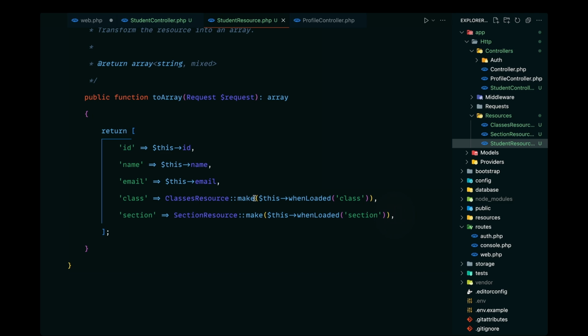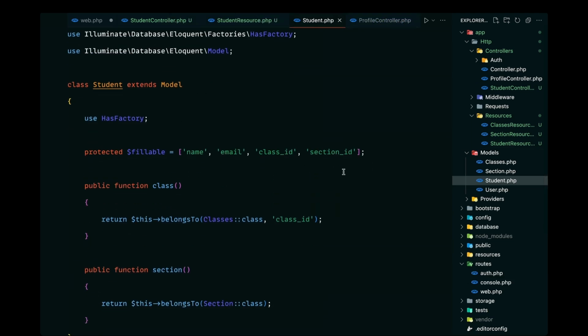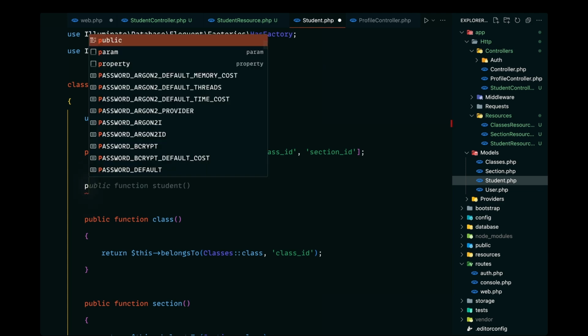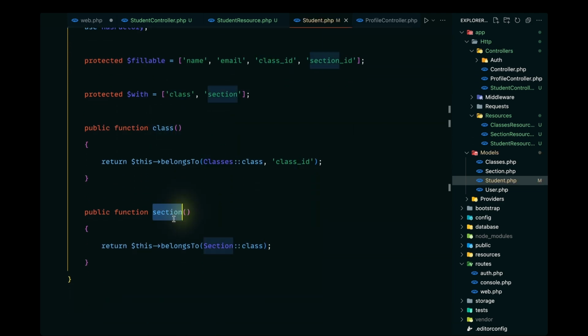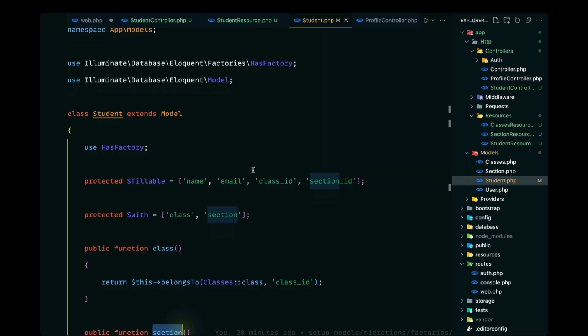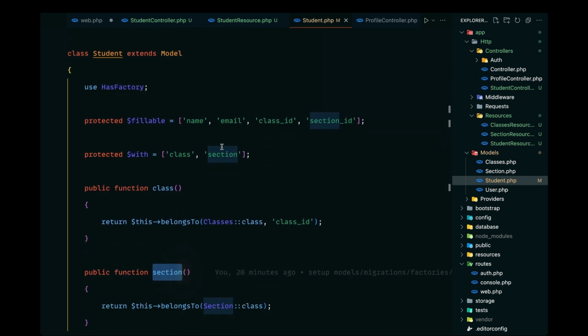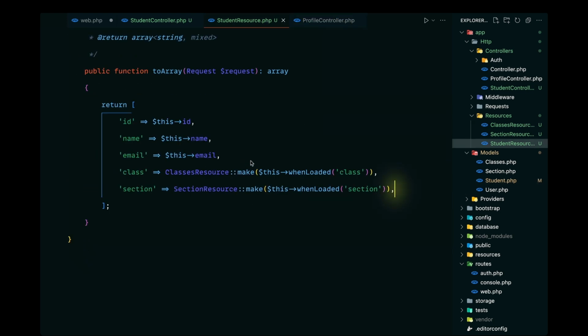Okay, and on our Student model, let's open that up. And here let's implement the with property to eager load the relationships. So protected $with, and we want to load the class and section relationship, which are defined over here. So now whenever we load any student related data, the class and section related data will also be eager loaded. So yeah, that's done. Let's now go ahead and continue working on our flow.